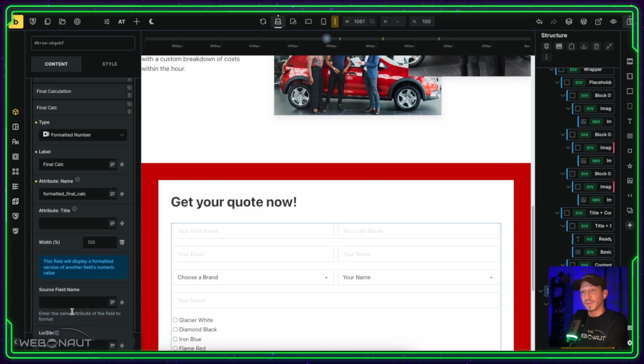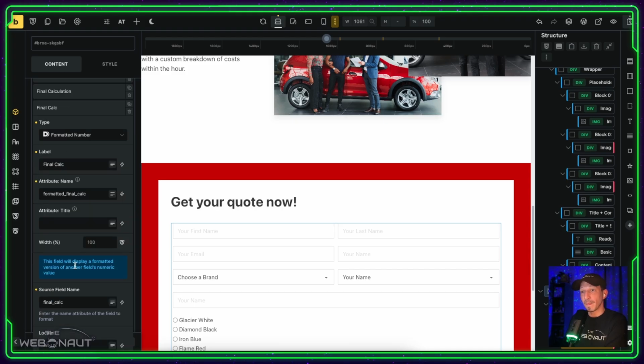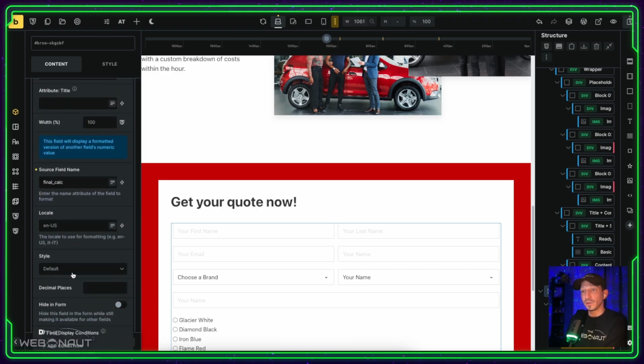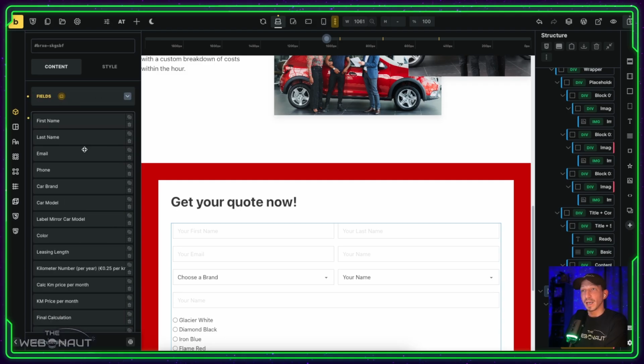Now we're going to put in the source field name final calc because we want to format the final calculation. And we are going to choose again the style decimal. We're going to put 2. Awesome. And we're going to hide it in the form. Great. And now that's where we're going to see our magic happening.